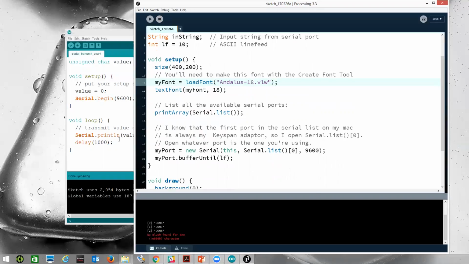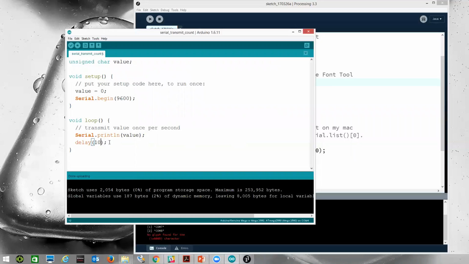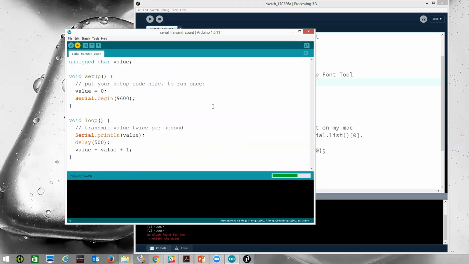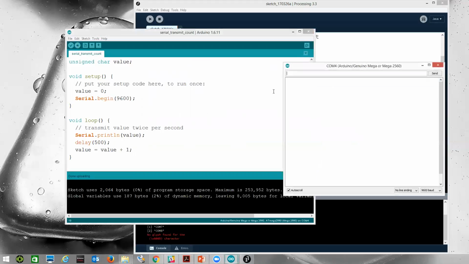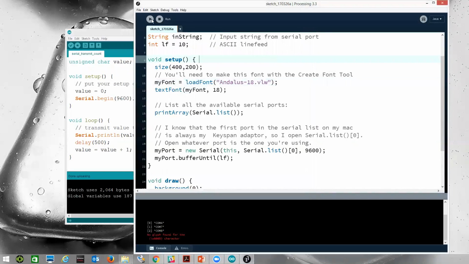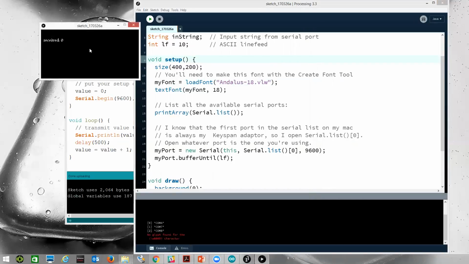All right, let's go back here and change this to twice a second. And let's also increment the value: value equals value plus 1. Right here, good, 0, 1, 2, 3, that's what I expect. I close this down. I'm going to tell processing to run now. So now we get 0, 1, 2, 3. Notice we're getting that update, so now processing is receiving this information.